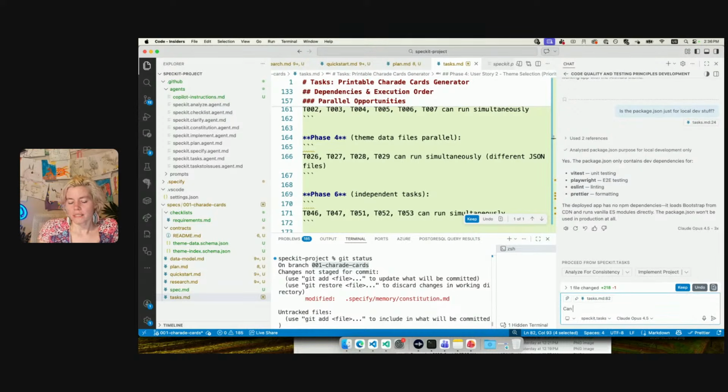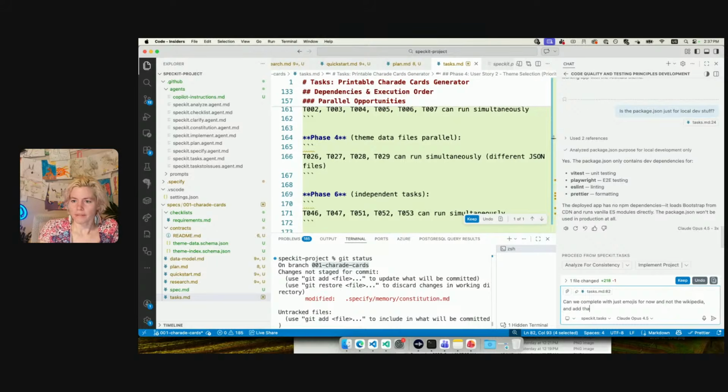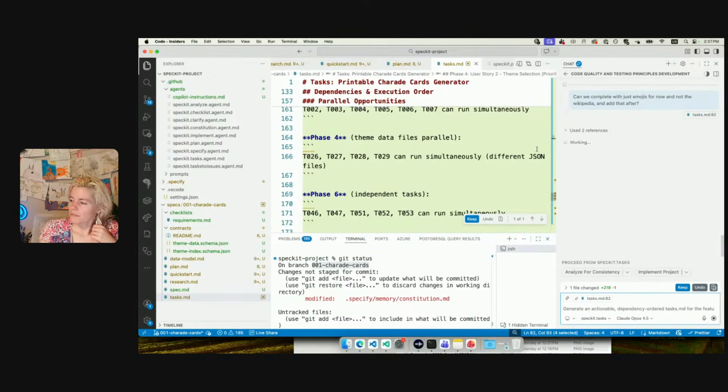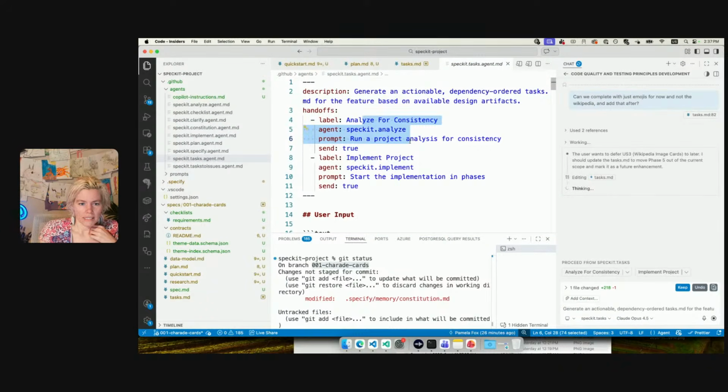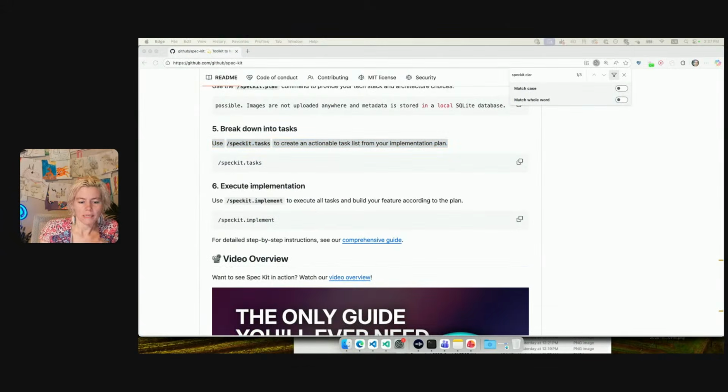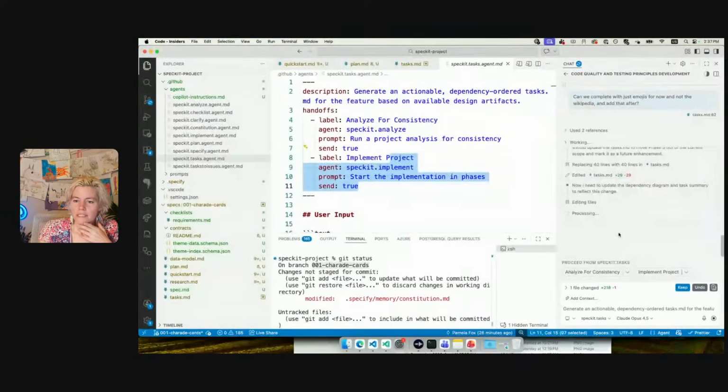Can we complete with just emojis for now and not the Wikipedia, and add that after? Okay, so let's see. We have 2 follow-ups here: analyze for consistency, that's using Spec Kit analyze, and then implement project. So we could probably do analyze first and then implement. So maybe we do analyze first just to see.